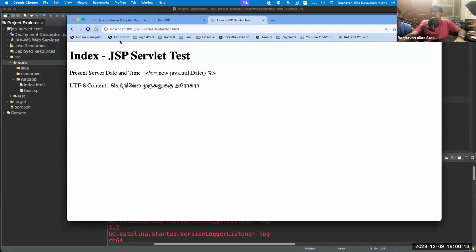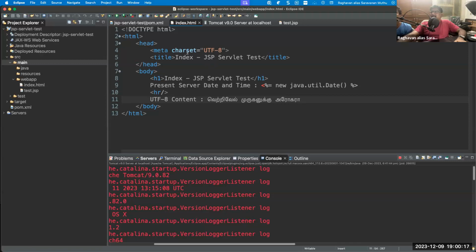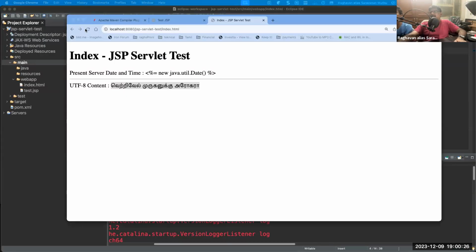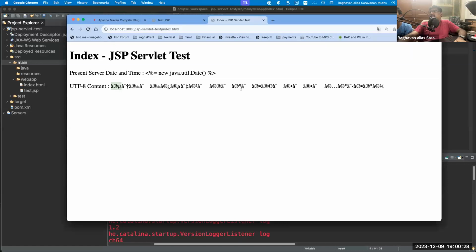There's a JSP. You get it here. By default, we have a charset UTF-8. What if I remove this? This plays a vital role, right? I remove this. What happened?